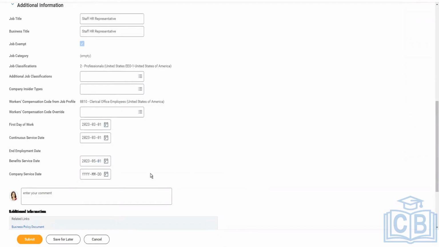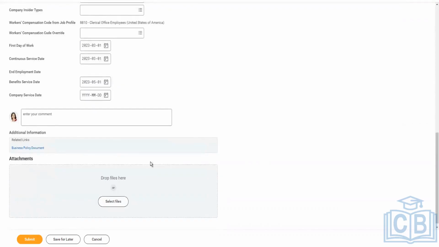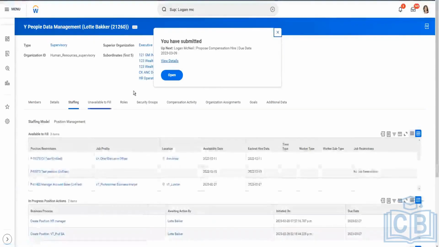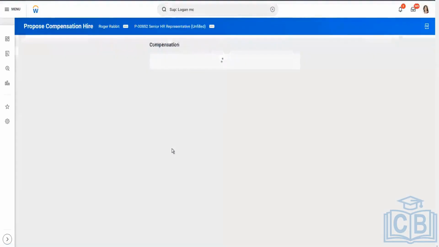That's when his benefits from this company should kick in. And if I have any attachments, I can attach it here. Let's submit. And now I've initiated the hire process. It's not complete as yet. Next step is going to be, say, propose compensation, hire.